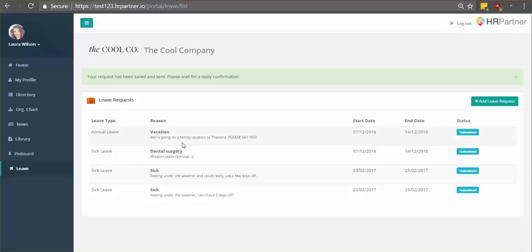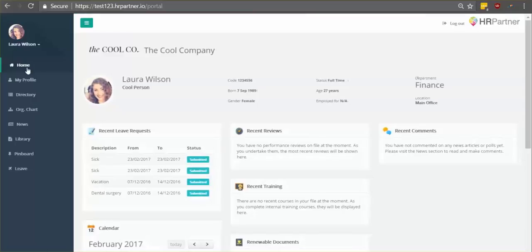If you want to check this on your own, the easiest way to do this, other than checking your email, is by clicking home. And that'll take you to your dashboard, and you'll see your recent leave request right here in this box, and it'll show the status right here in green.